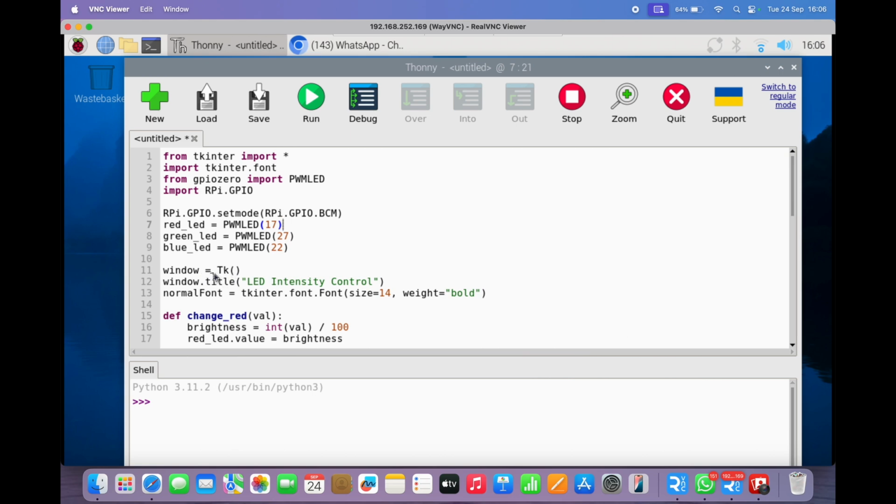After that, the Tk function creates the main window for our graphical user interface. After that, this line sets the title of the window to LED intensity control. And this creates a font style that we will use for the text, labels, and buttons.